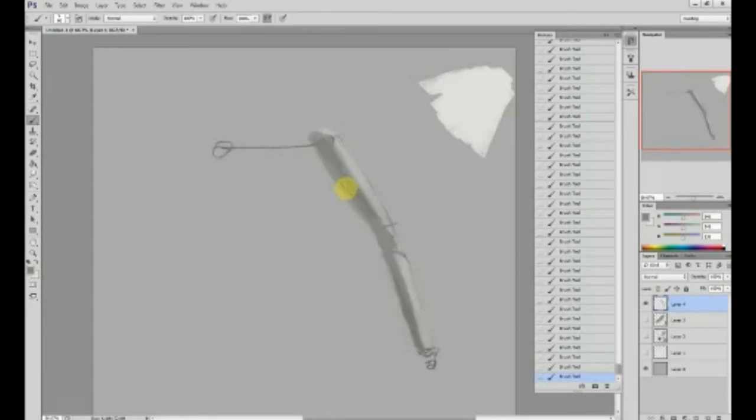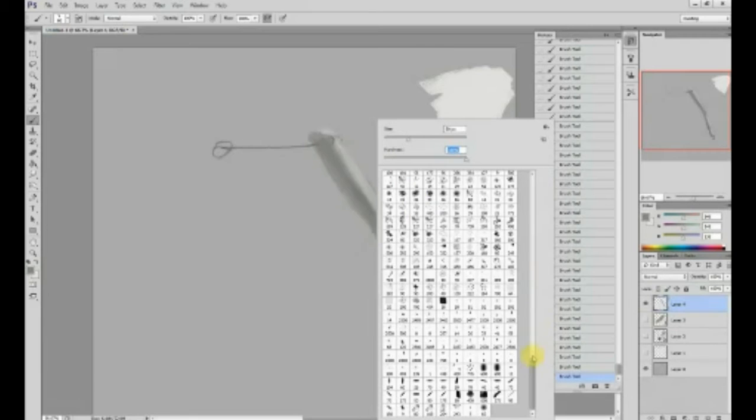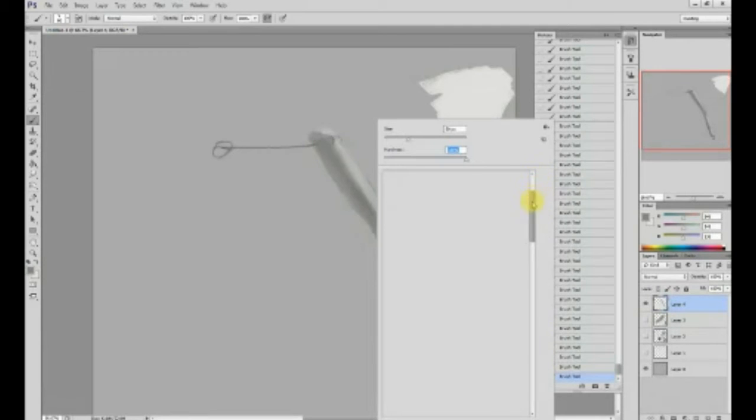It's my brush. My brush is horrible right now. I should probably use a bigger one. It's slanted.